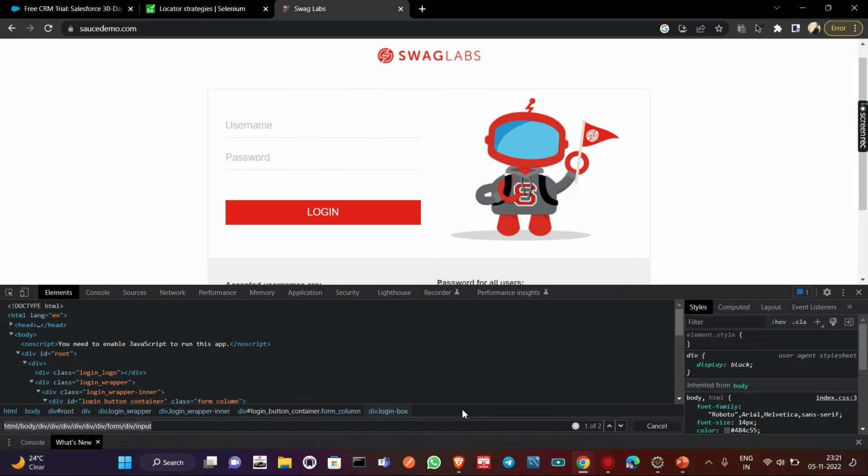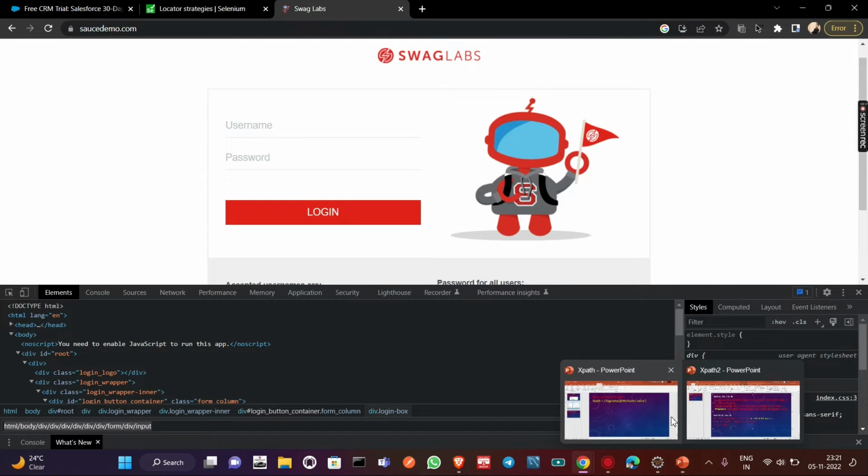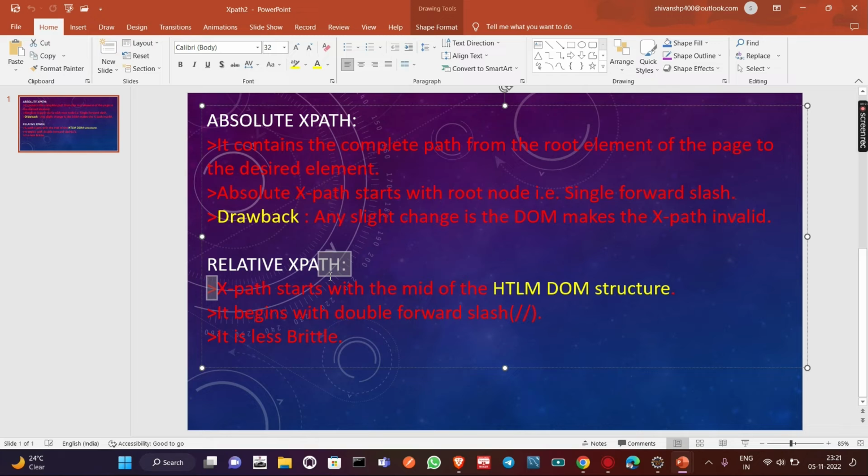Okay. But if we talk about the relative XPath, coming on to the relative XPath. The relative XPath, as we have seen in the previous video, starts from the middle of the HTML DOM structure and it begins with a double slash. Okay, as we have seen, we used to write it like double slash, tag name, and then we wrote @ attribute equals value, right? So this is how we wrote the relative XPath.